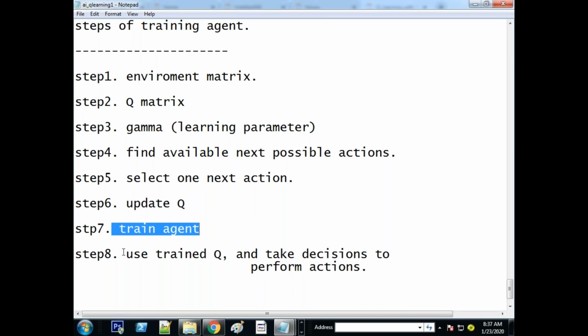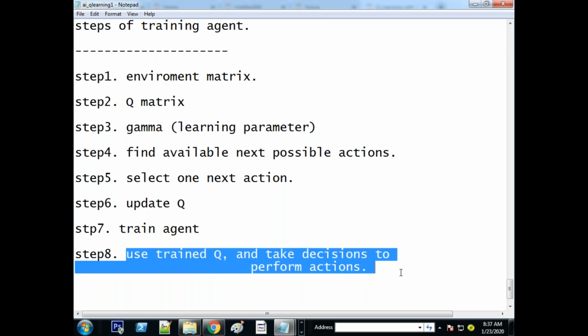This is the pending part for us. So use trained Q and take decisions to perform actions. So all of you put the heading for this. This is step number 8.